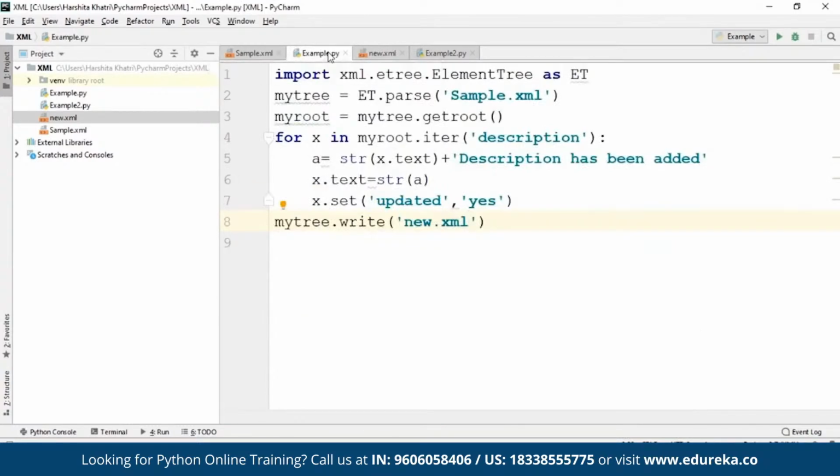With the help of the write function, I was able to create a new XML file and write the updated output to the same. However, guys, you can manipulate the original file as well by specifying the name of the original file itself as the parameter to this.